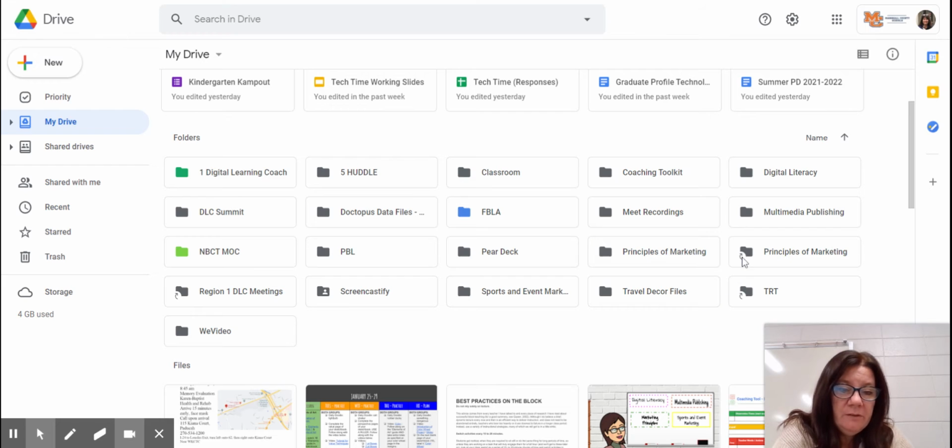On my folders, if you see some that have this little arrow in the corner, that means that they are a shared with me folder, and I've just created shortcuts for them to be in my main drive. So these are folders that I use a lot that I got tired of going to my shared with me and finding them. So I created shortcuts for those folders to put them in my main drive. And I'll actually show you that in a minute when we get to the shared with me folder.